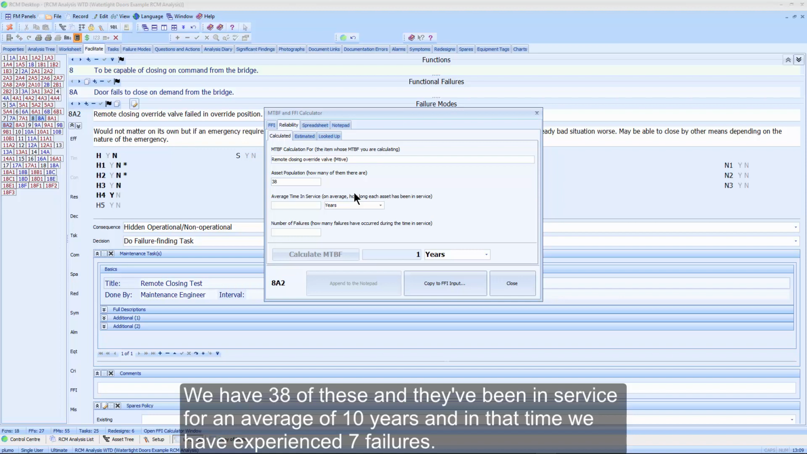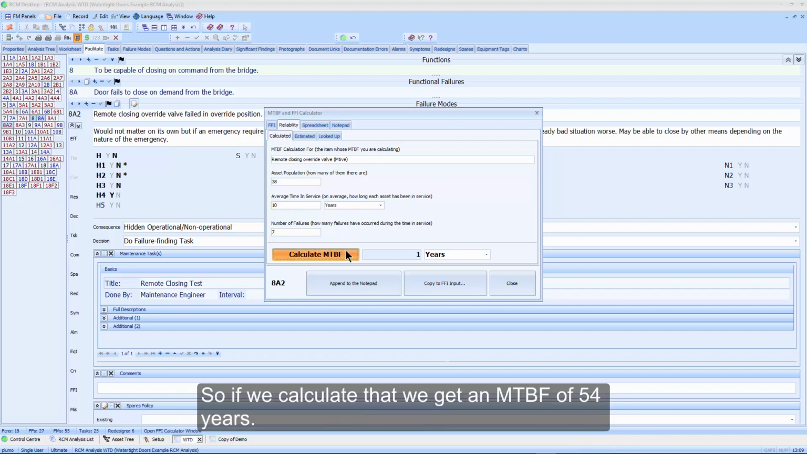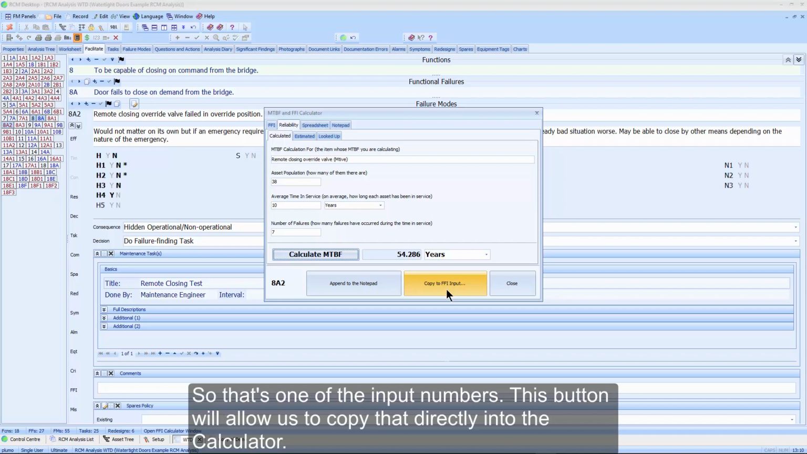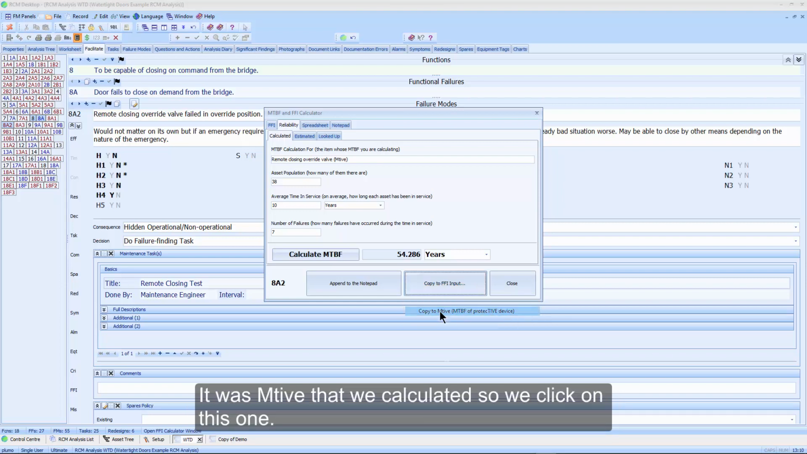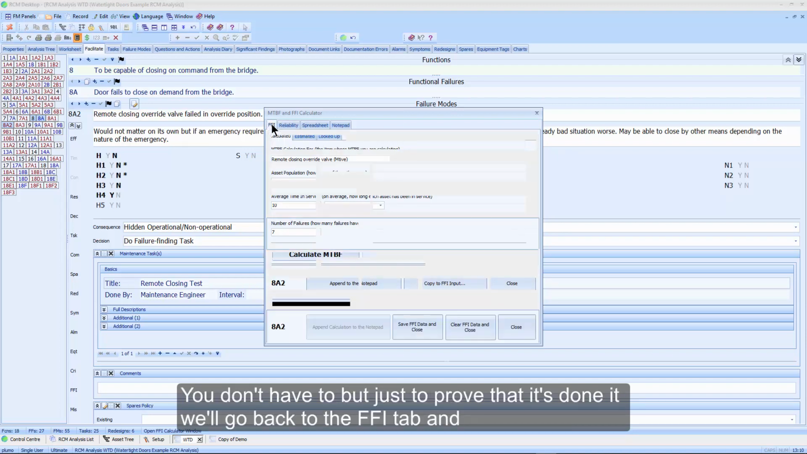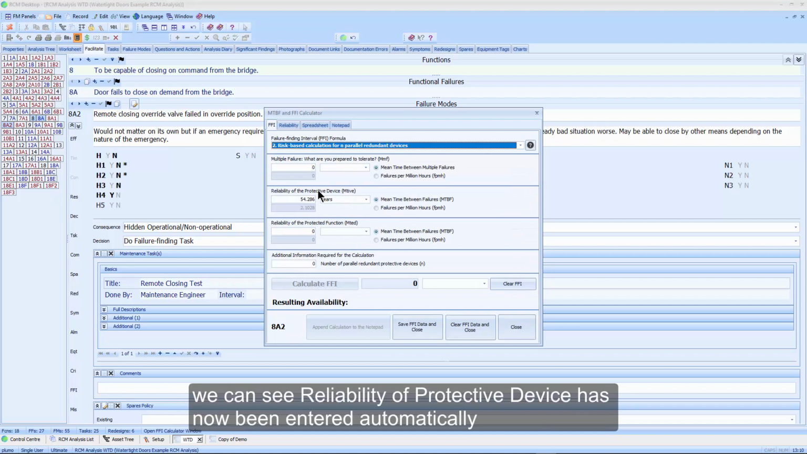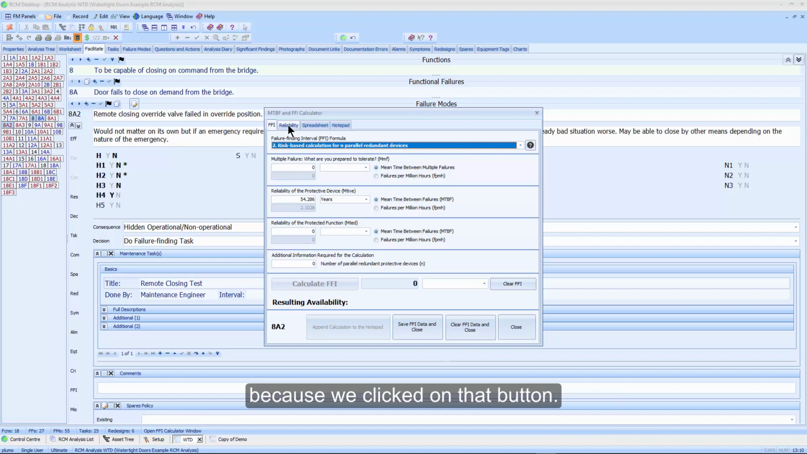We have 38 of these, and they've been in service for an average of 10 years, and in that time we have experienced 7 failures. So if we calculate that, we get an MTBF of 54 years. So that's one of the input numbers. This button will allow us to copy that directly into the calculator. It was MTIV that we calculated, so we'll click on this one. You don't have to, but just to prove that it's done it, we'll go back to the FIFI tab and we can see Reliability Protective Device has now been entered automatically because we clicked on that button.